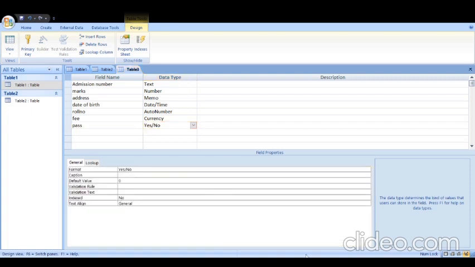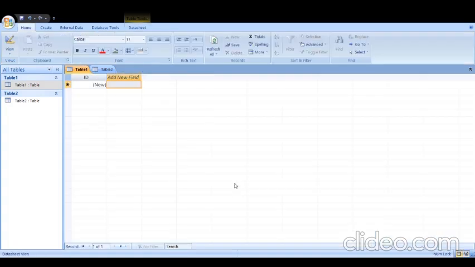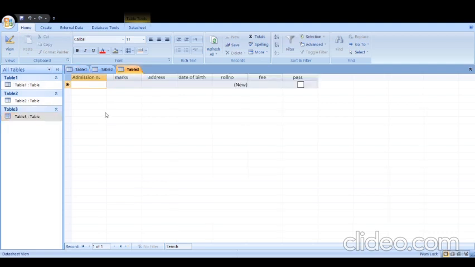After that I clicked on cross. Yes, I want to save it with the table 3 name. Okay. Do you want to create a primary key? No, I will discuss that later on. I now need to double click on table 3. You can see the admission number is there. Then I have written marks. Then I have written address.